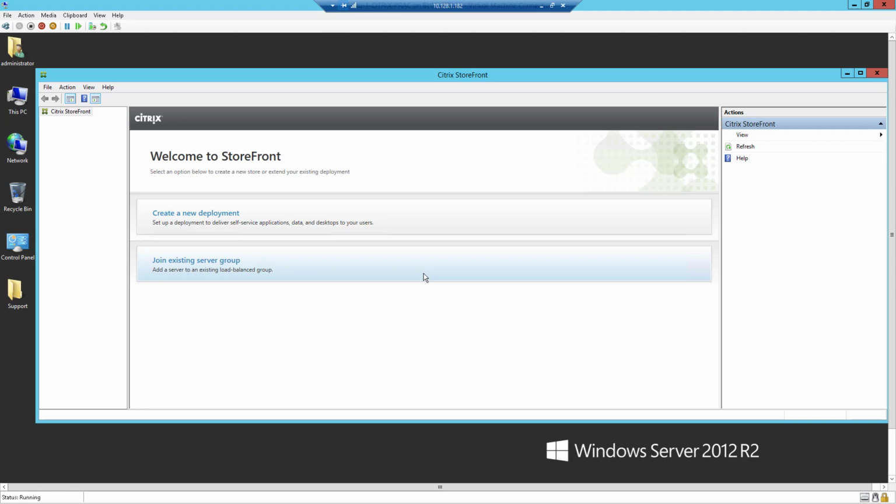In the production environment, we would always have two Storefront servers. For the primary Storefront server, you'll go with the first option, and when you deploy the second Storefront server, you have to go with joining the existing server group. So let's go ahead with the first option, create a new deployment. Again, as usual, it takes quite some time to come up.